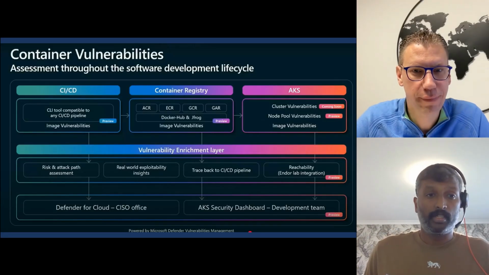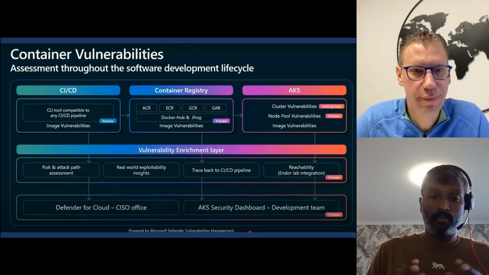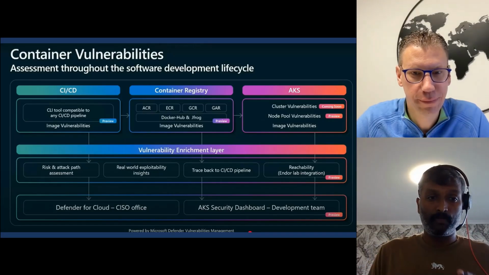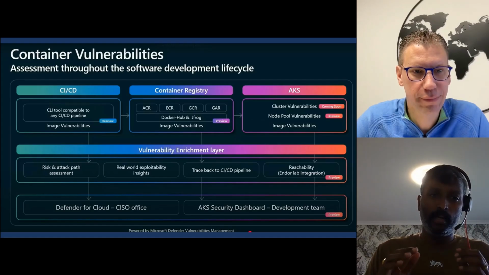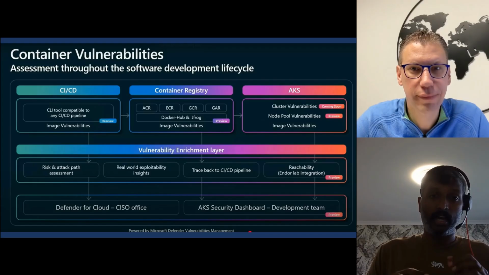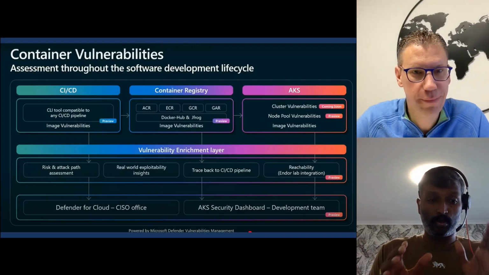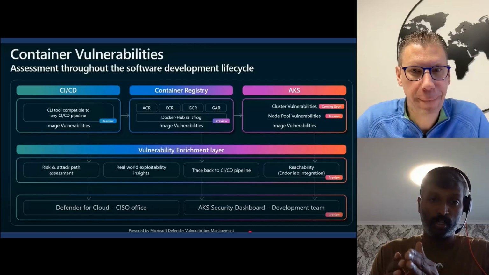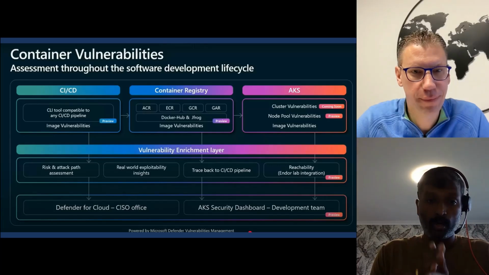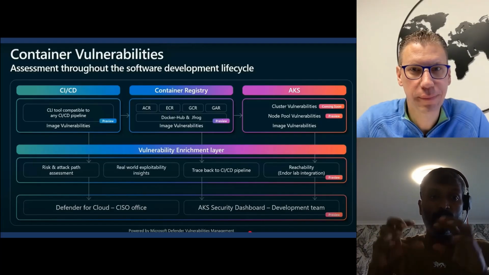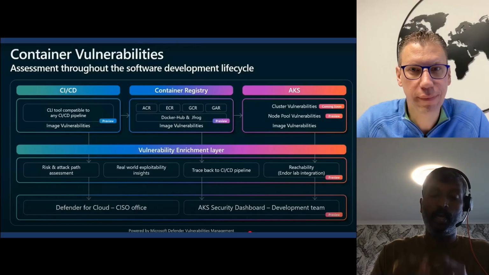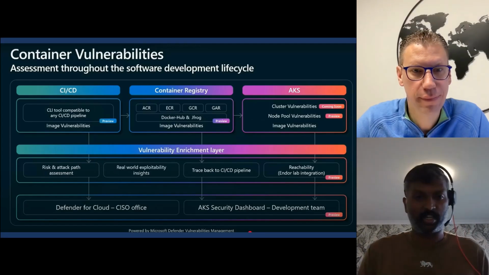For container vulnerabilities, this is a high level view of how you have to keep the software development lifecycle. In CI/CD, you can use a CI/CD tool to have image vulnerabilities scanned, and next is the container registry. Make sure the image has been scanned before it is stored in the container registry. Once it's stored, you have to deploy it in AKS. Once it's deployed, you have to make sure the cluster, the node, and the image are not vulnerable, and you have to provide runtime protection.